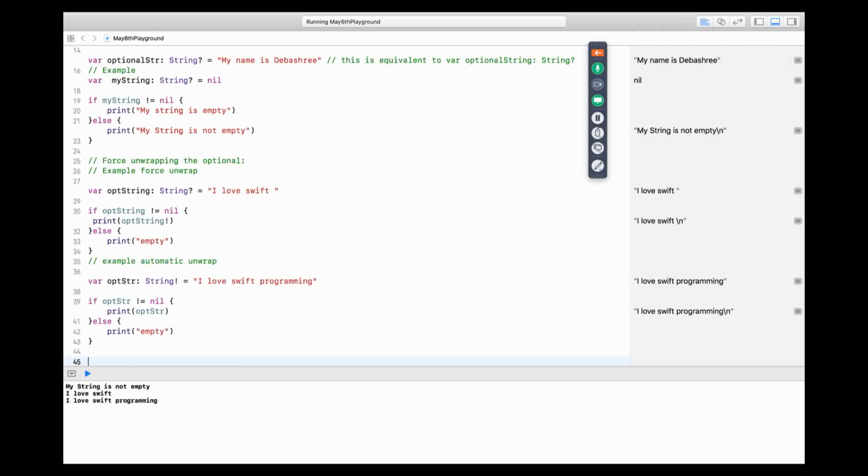Now let's move on to the next one, optional binding. Optional binding can be done in two ways, using if let or guard let. I'm going to explain if let, while I have given you an assignment on guard let.